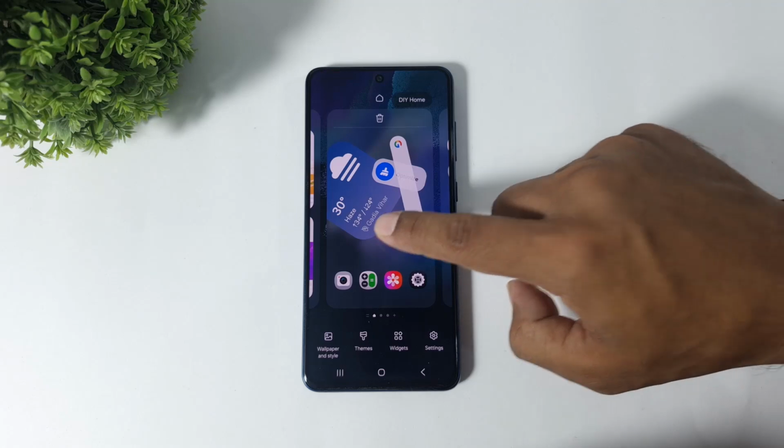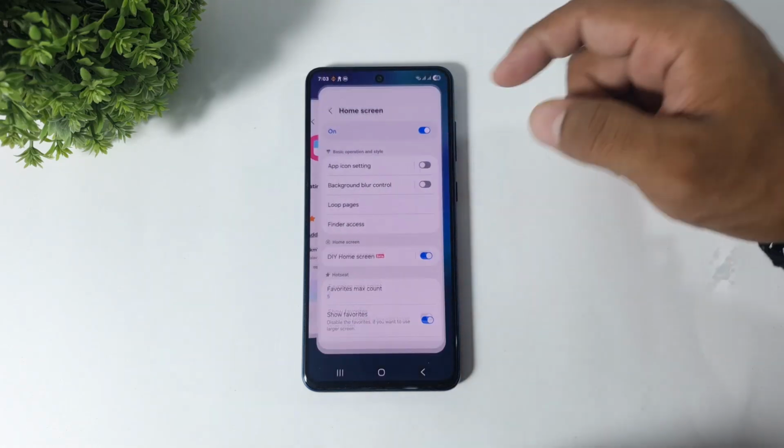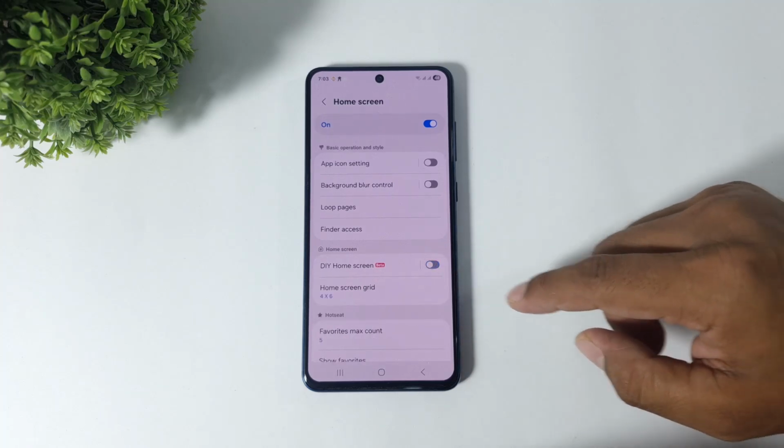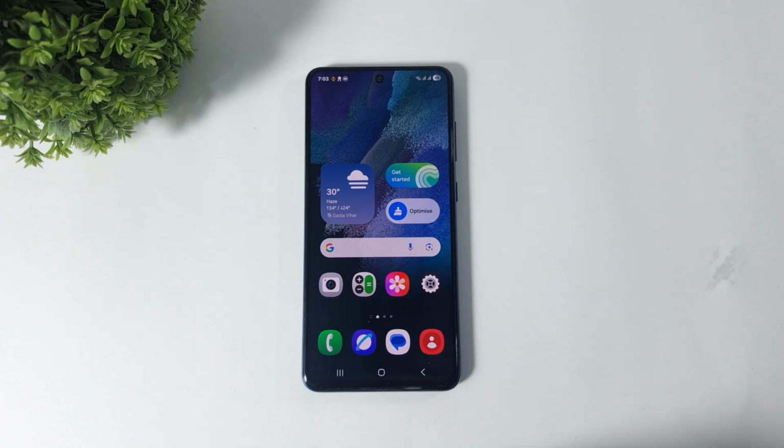If you want to restore your desktop, then simply go to home screen, simply turn off the Home Up home screen feature, and you can see your desktop is restored.